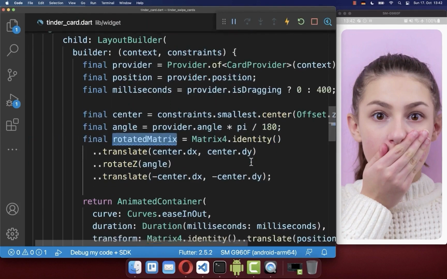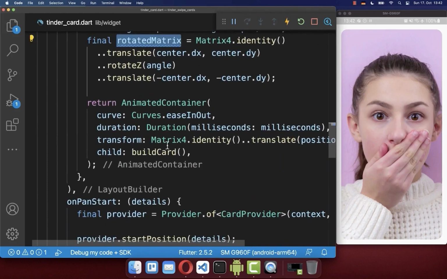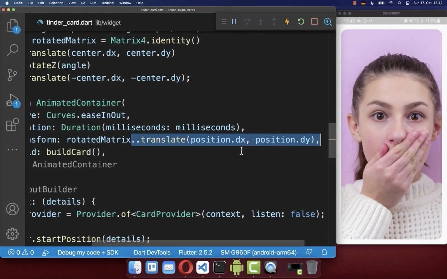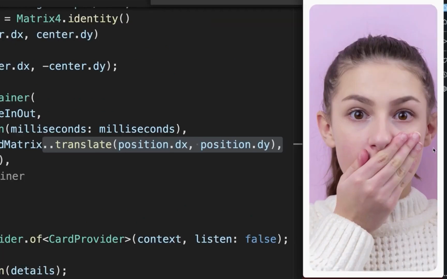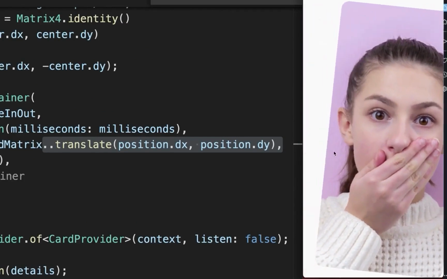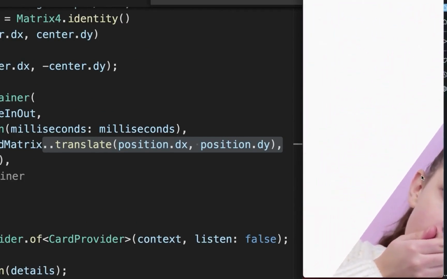And lastly, we want to make use of this rotated matrix. Instead of this matrix identity, we put our rotated matrix inside. And after this, we also translate the position of our image. And with this, if I drag the image to the left side, it is rotating to the left side. And if we drag it to the right side, then it is rotating to the right side.